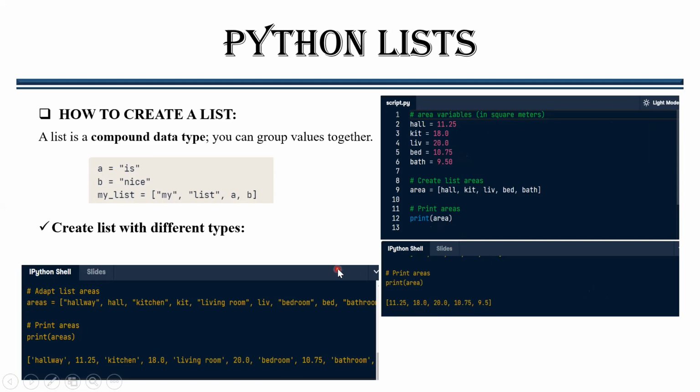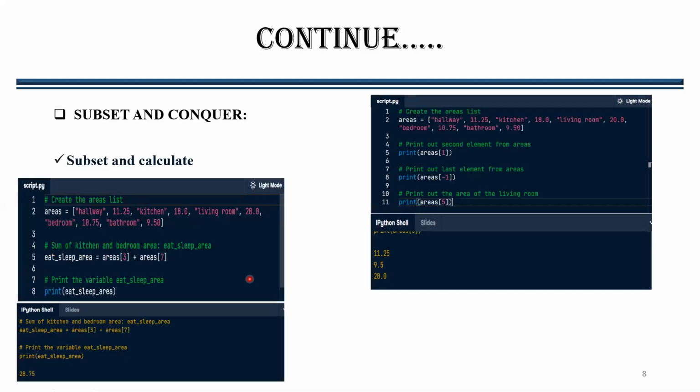We can create a list with different types. It may be a boolean, or a float type, or an integer type. And when the list is printed, the values are shown in the form of different variable types.